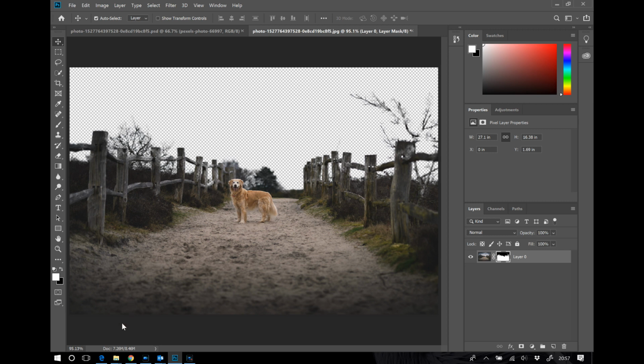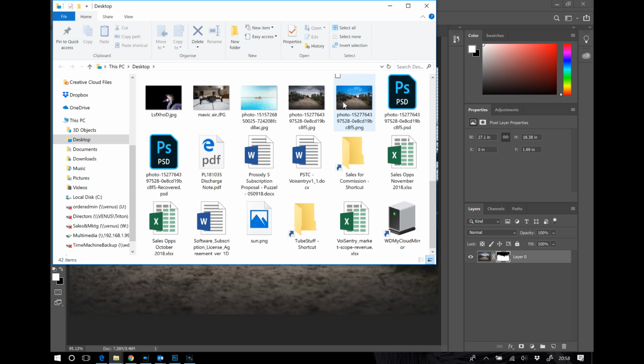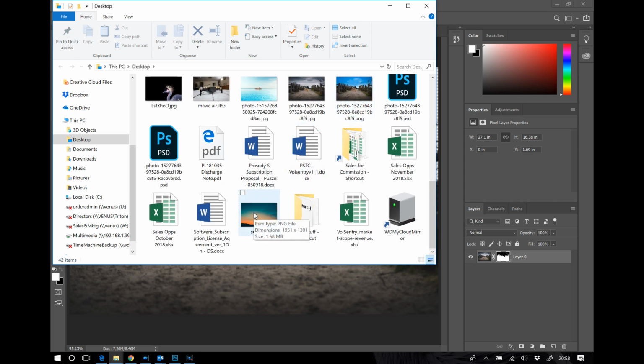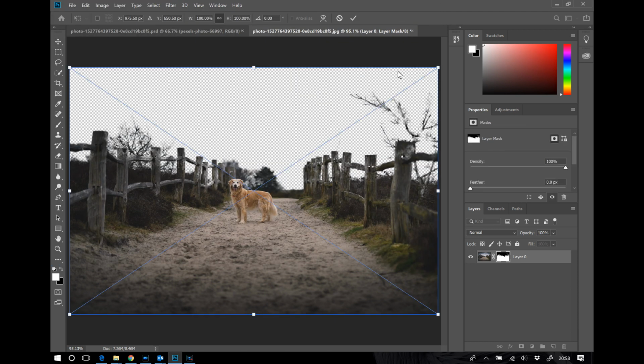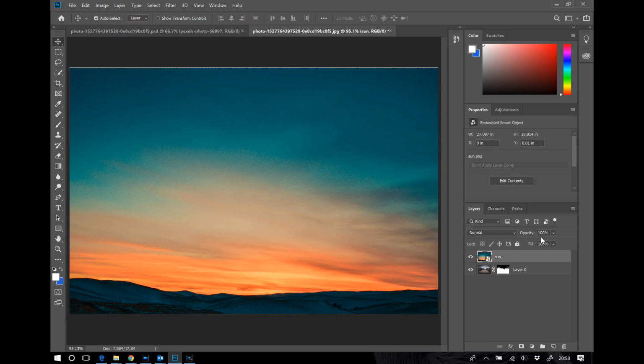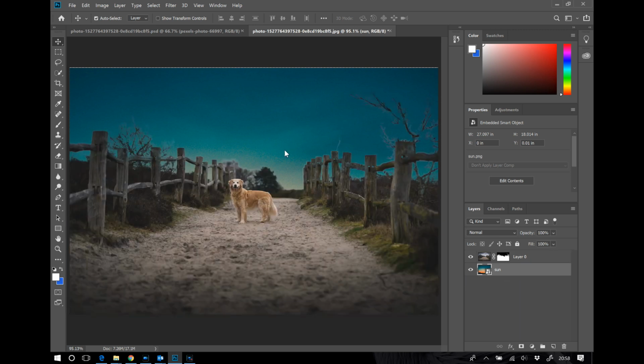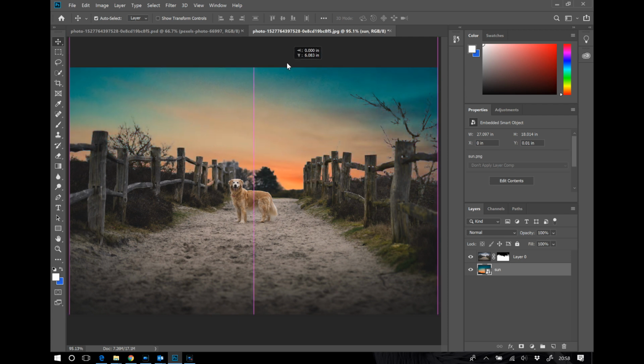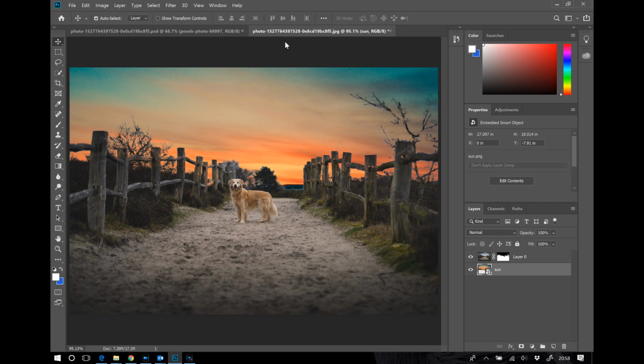So next up, what we're going to do is find our other picture. So we're going to drag this picture onto the page. We're going to move it below the first layer. Now you can see we've already changed our sky, so we're going to make that a little bit more sunny, and that is it. We've changed the sky, we've changed the background in 2 minutes.